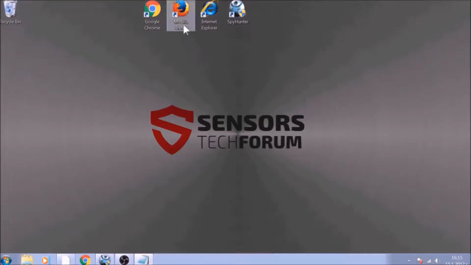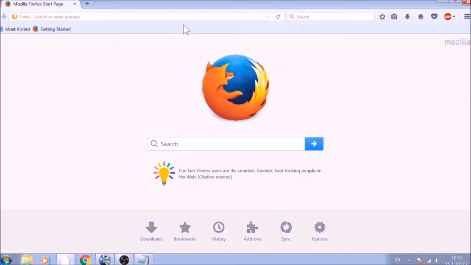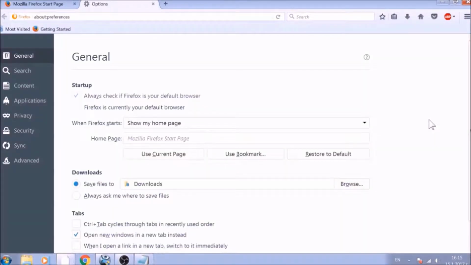And now it is time to reset Firefox, a much simpler process. From the top right button's drop-down menu, click on the gear lever icon that says Options. To change your homepage default, click on the Restore to Default button under the homepage bar.